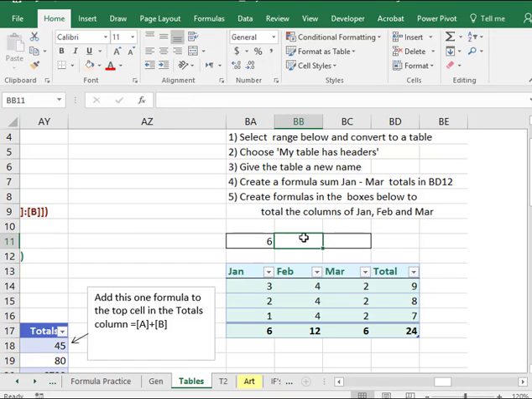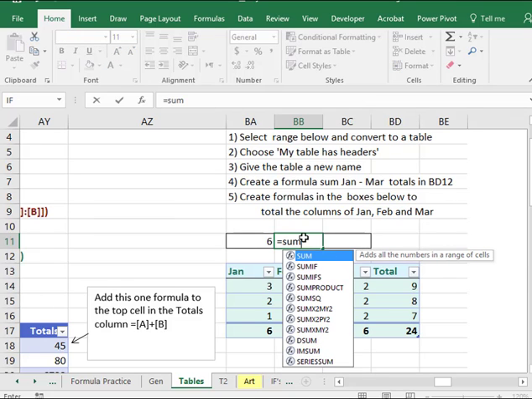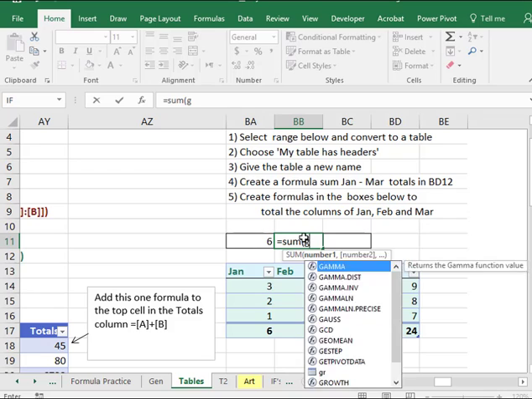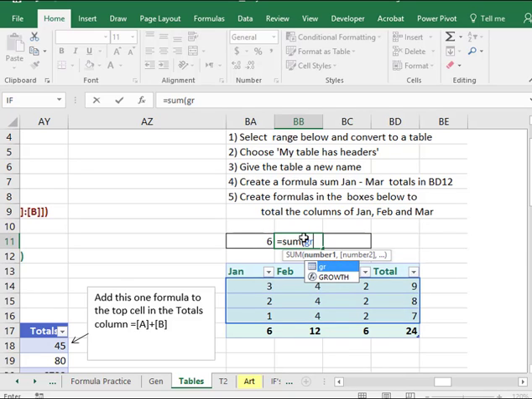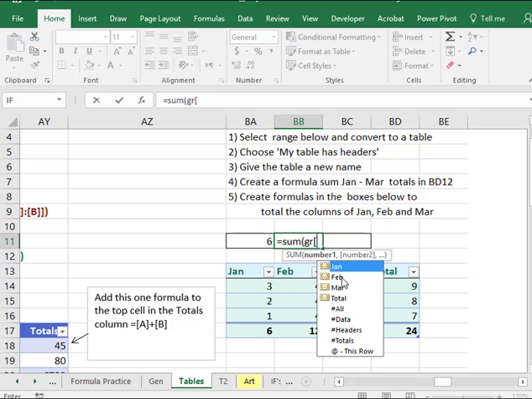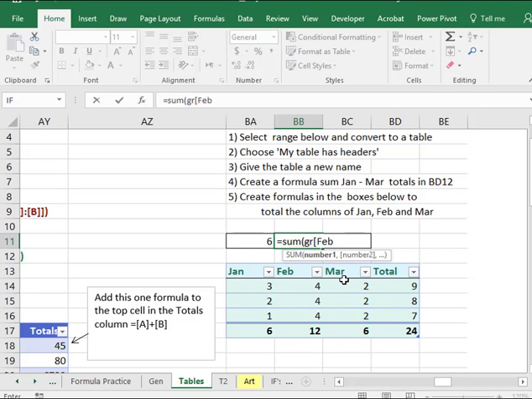Let's do one for February. Equals sum, opening parentheses, GR, because that's the name of our table, square bracket, and I'm going to select February right there, and closing bracket, and closing parentheses. So it's equal sum, GR for the name of the table, and February in square brackets, and then you close the parentheses. And enter. And you can see it's 12 also.